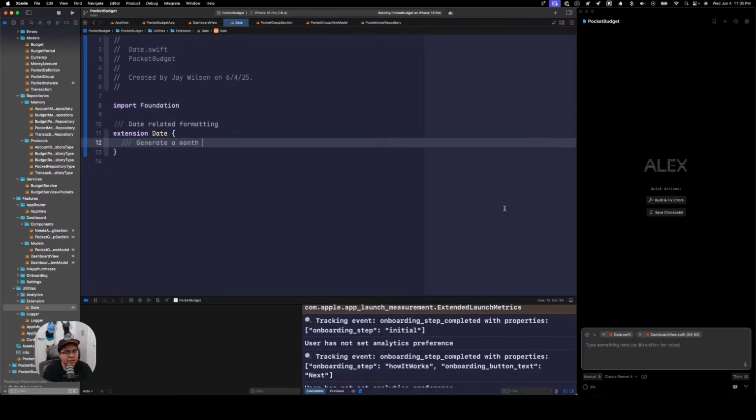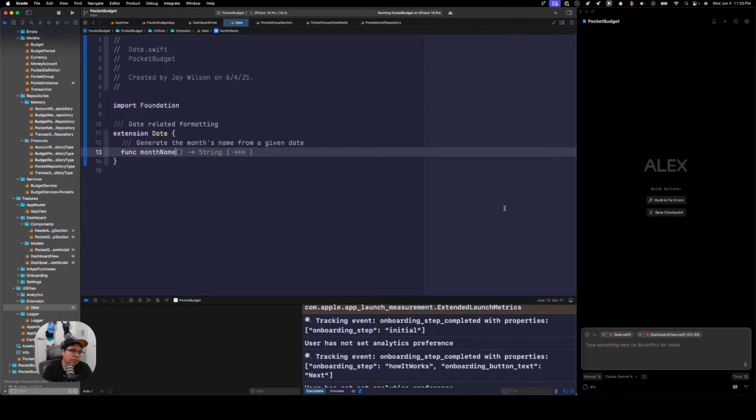Generate a month. Generate the month for a month only. Generate the month's name from a given date. Month name. Sorry, not func. It should be static func. So should this be like, I like doing this. Calendar equals dot current. Does this even make sense?